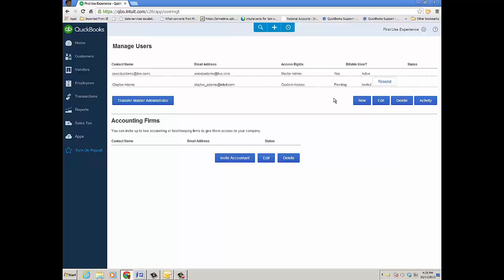When you click new to create the 6th, you'll see the option to upgrade to the 6 to 10 billable SKU, which is $54.95 a month. Okay, let's go ahead and pretend I'm that other user and accept the invite.